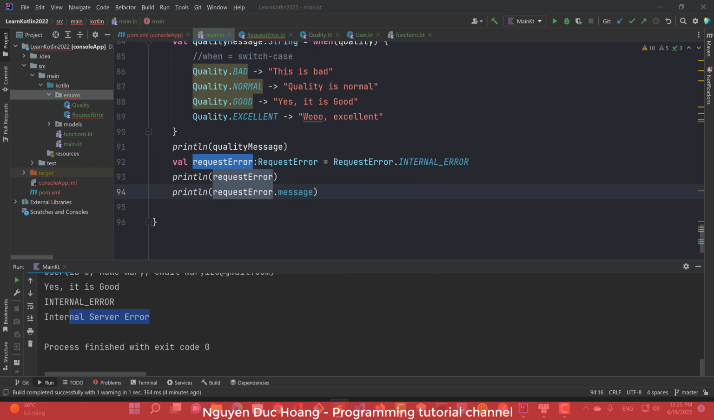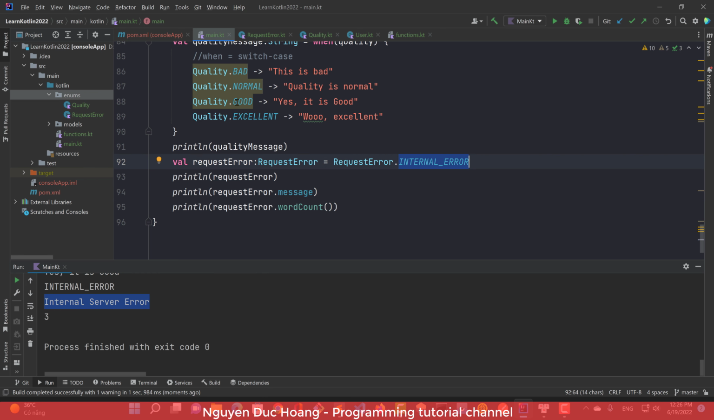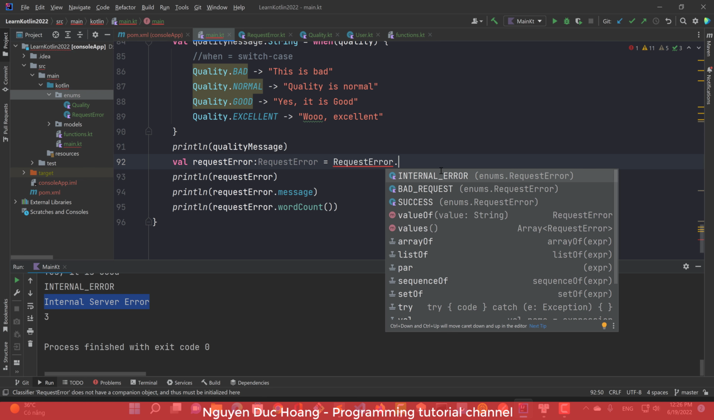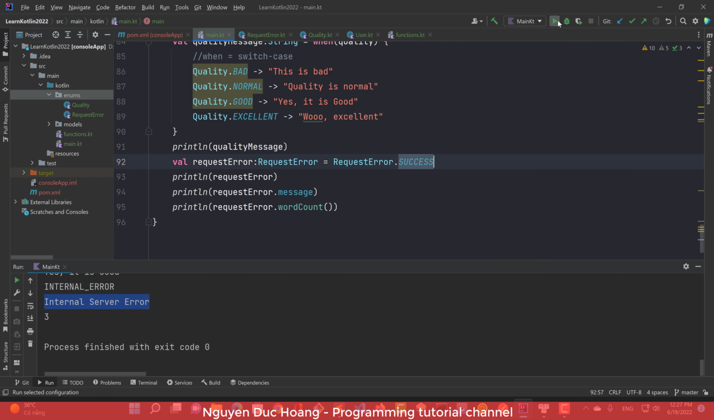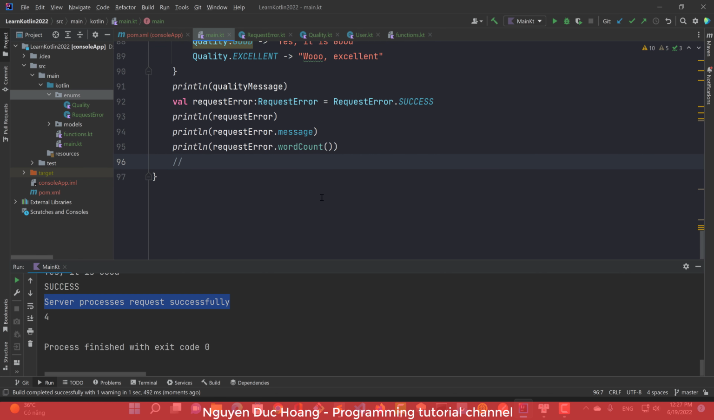Okay, so run this again. To call the method, simply add the method name after the dot. So here the requestError may be changed to requestError.INTERNAL_SERVER_ERROR, or success. Okay, success may be good, and run. So the word count is 4 because "server processes request successfully" has 4 words. Yes, okay. Word count returns 4. We split the string into an array and we calculate the size of the array.